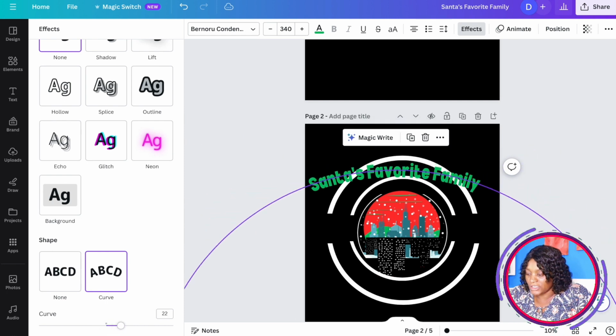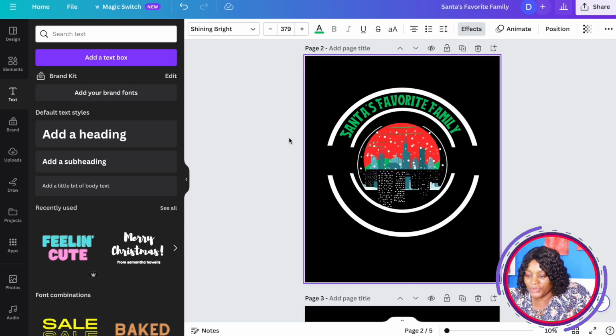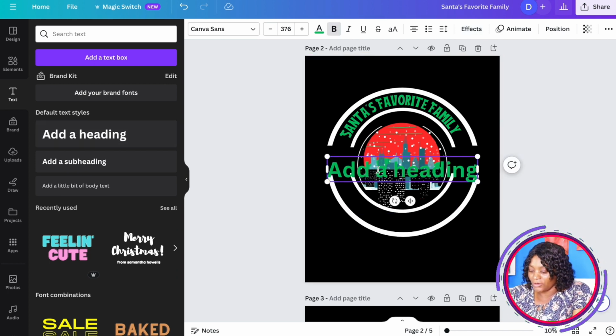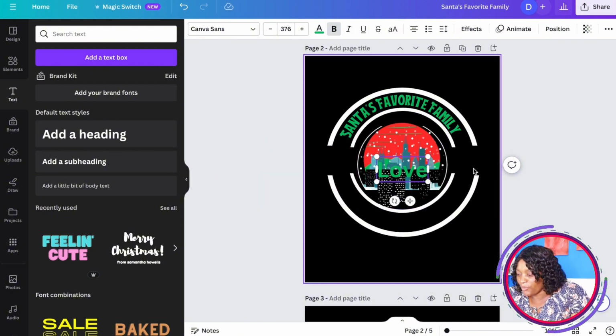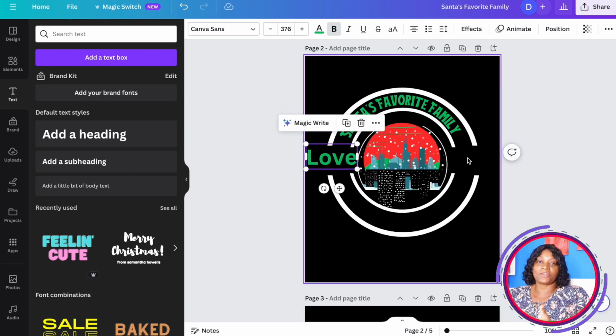I'm going to adjust it here to fit inside this circle. So the next thing I'm going to do, I'm going to come here and I'll take this and I'll put something like love. I'll put love here, and then I'll bring it here. And then the other side, I can put any 4-letter word.